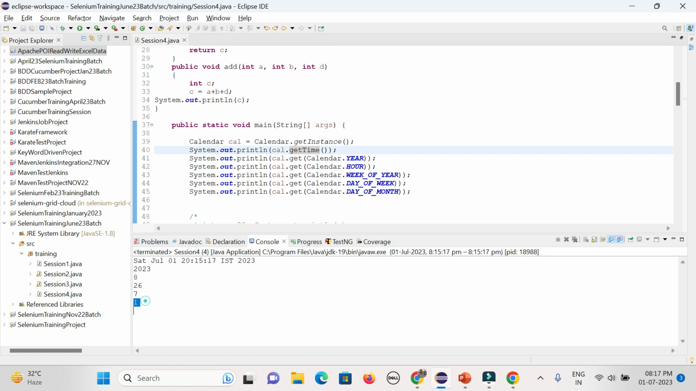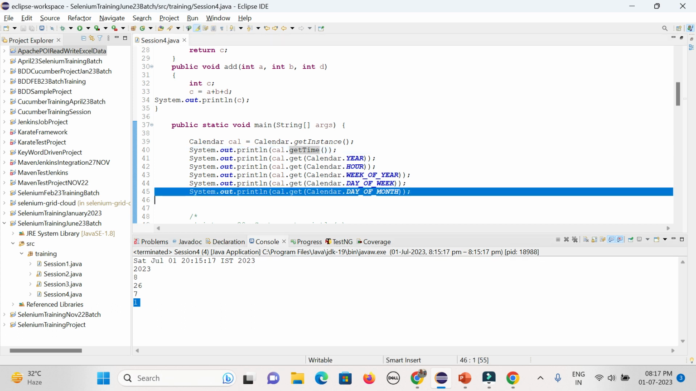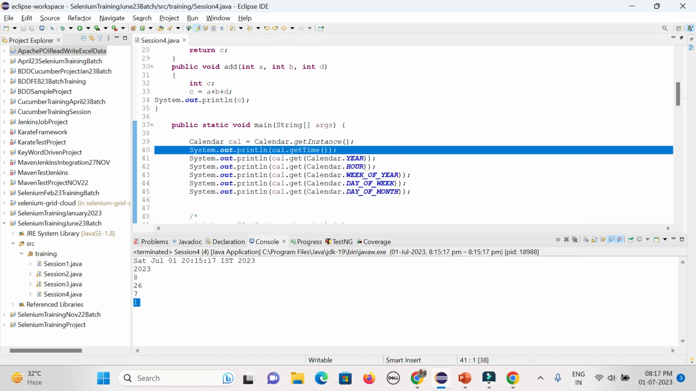Yeah, that is the date, right? First day of the month. Yeah, that is the statement, right? getTime. Yes, you can see the current date, year, everything. And still, if you want to change the format, you can change it.